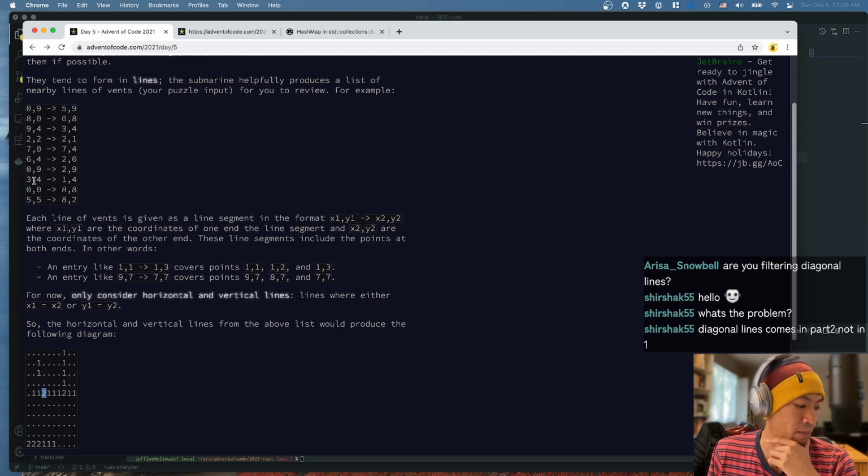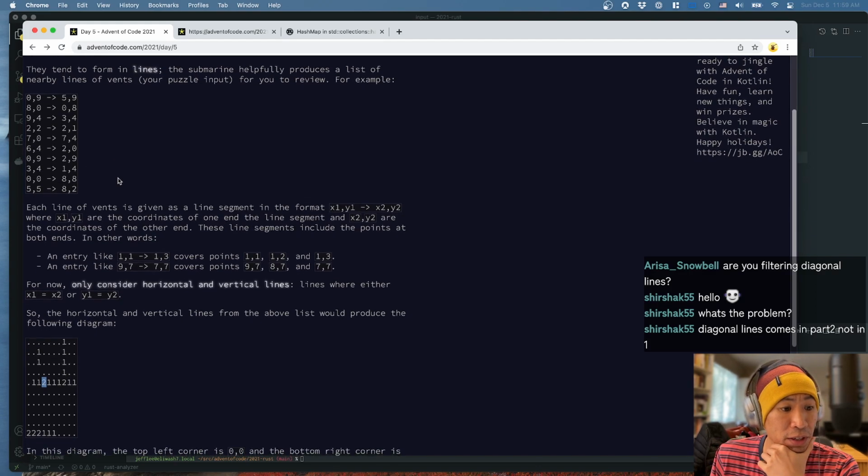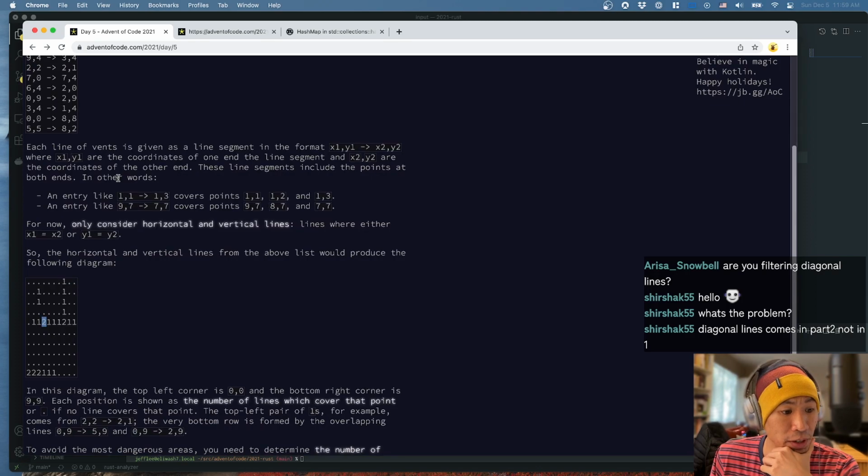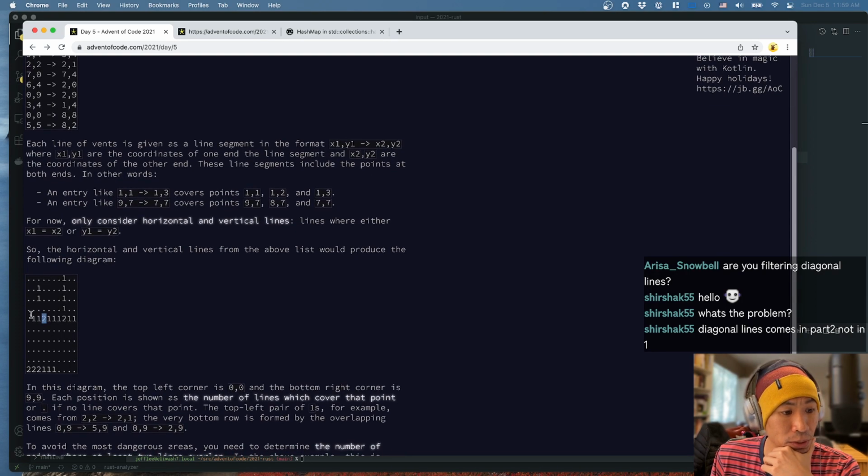Diagonal lines comes in part 2, not in part 1. I agree. Yeah, we're just trying to filter out the diagonal lines and making sure that we're doing that correctly. 1, 2, 3, 4, 5, 6.